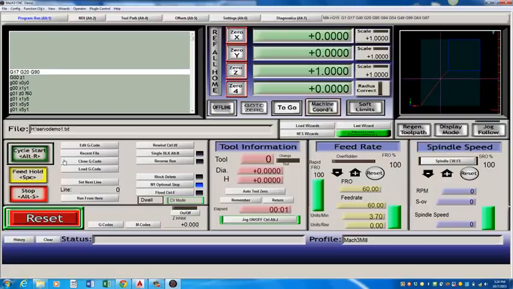Okay? So that's the basics of G-code programming. Remember to just kind of follow this format. Don't forget these first commands here defining what you're doing and how you're doing it.